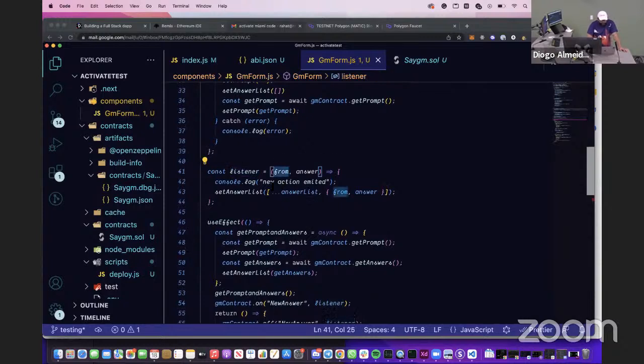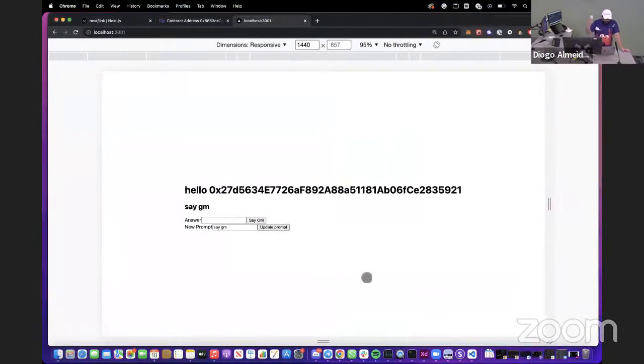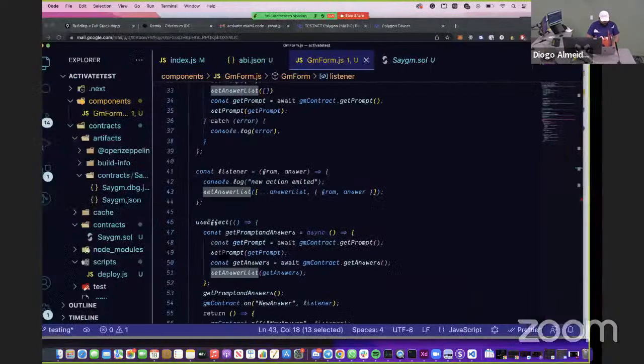That listener is up here. The listener is going to take a from value, so the from address, as well as the answer. And it's going to just mutate my state and update it so that it includes that new information. That way I don't have to rerun the entire get prompt function every time I want to display all my answers, because it's going to take forever. And awesome. So with this update to say GM, all of the things inside of the array were deleted, which means all of our functionality is working.